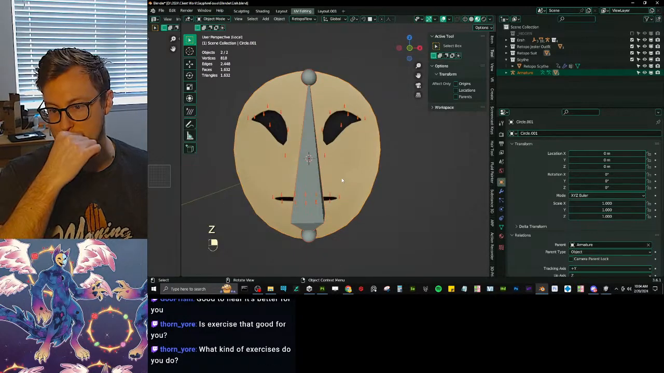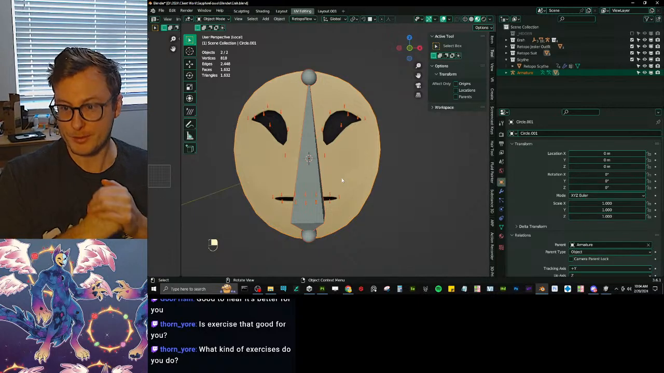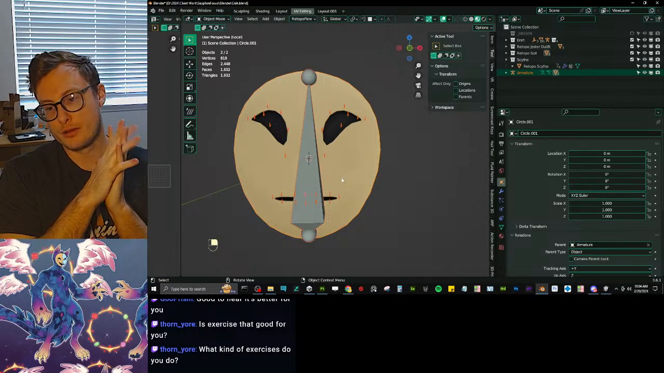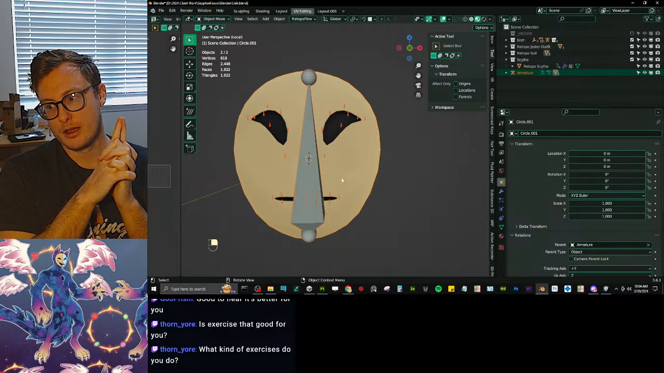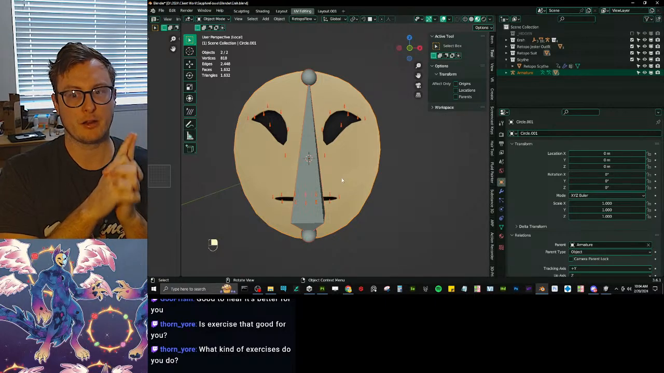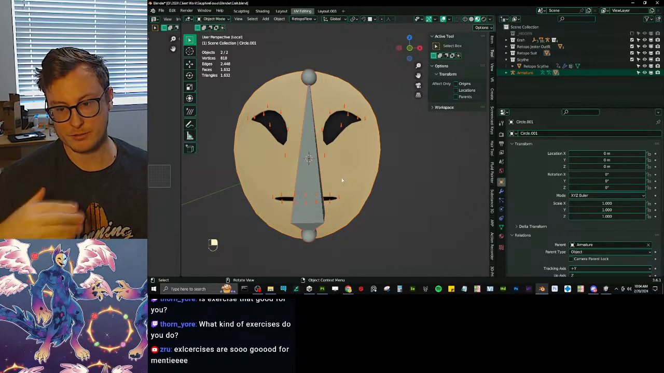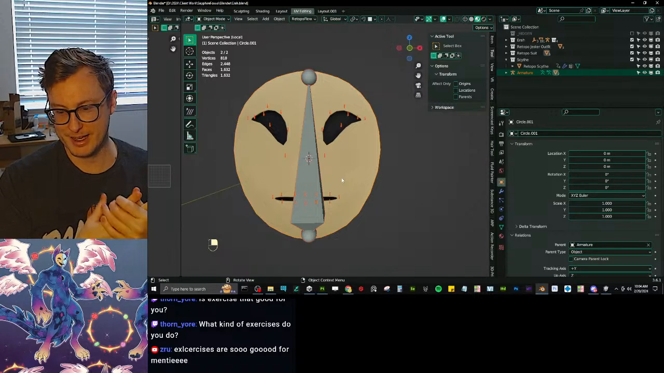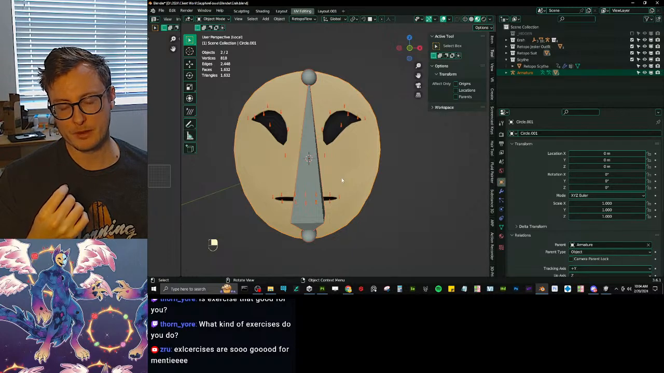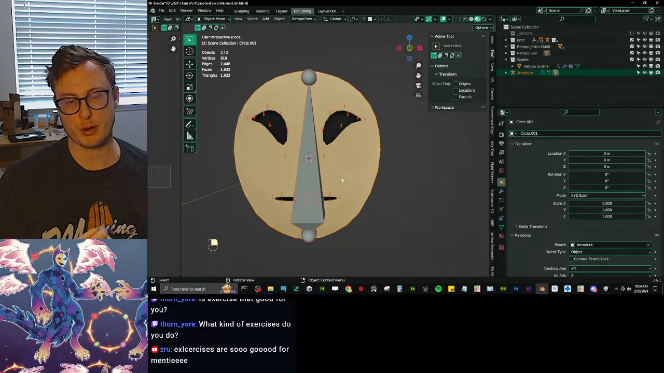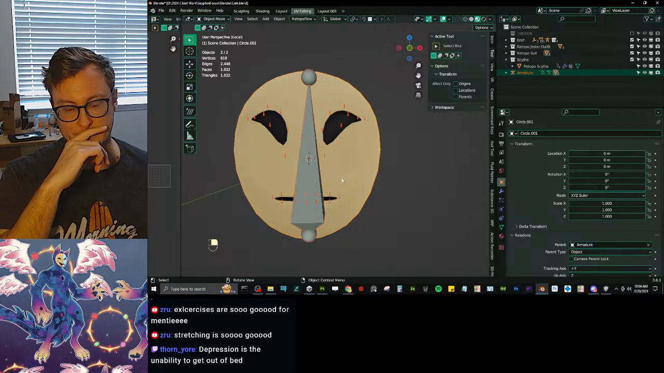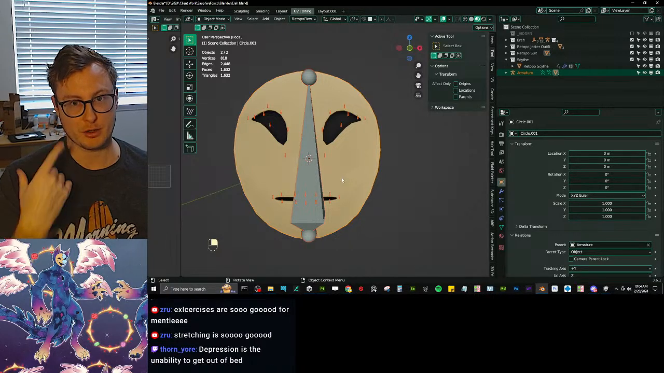What kind of exercise do you do? Good to hear. It's better for you. Is exercise that good for you? Well, just to touch on that: depression is actually most likely your inability to make neurons. Like they say, when you do chemotherapy, you pretty much immediately get depressed because it stops your brain producing new neurons, and exercise creates new neurons.